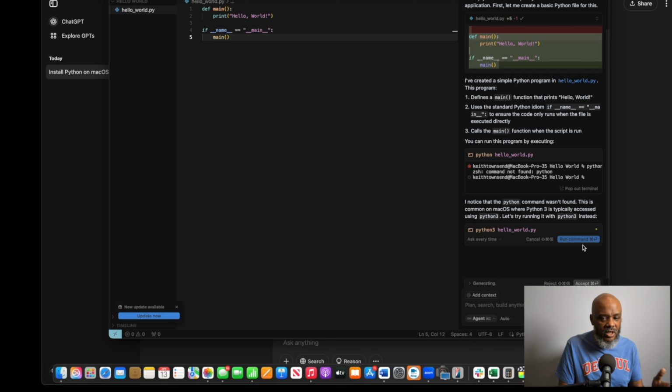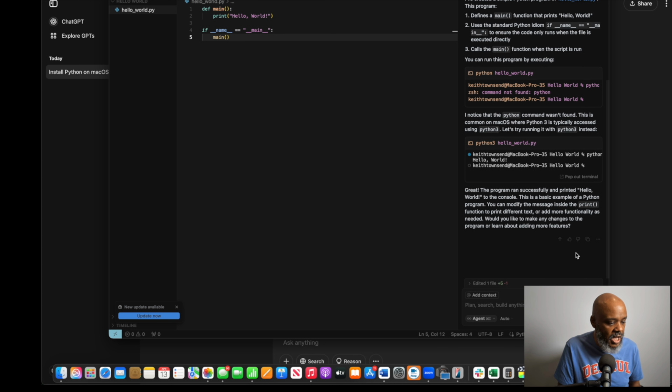And it did not run because by default it tried to use the Python command to run the file hello_world.py. Instead, it needs to run Python 3 hello_world.py. So we're going to go ahead and run that. And this is the return that it gave us, hello world.